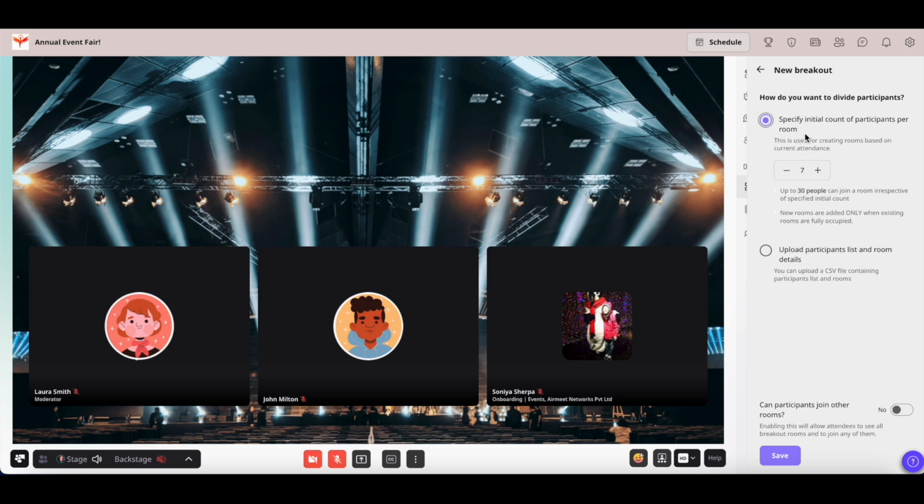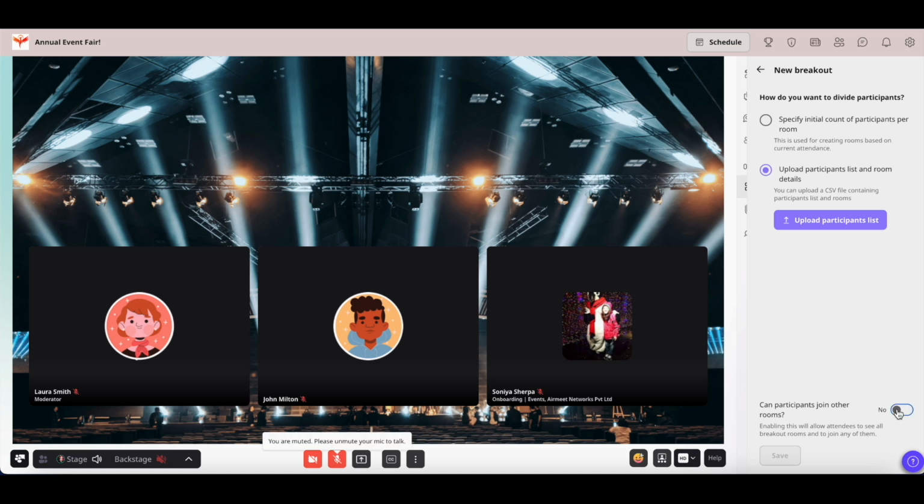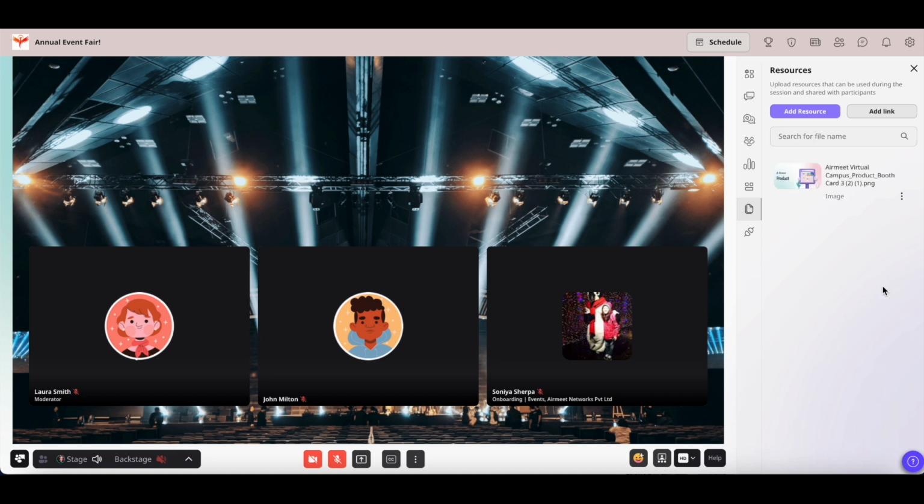First is Specify Initial Count of Participants per room, in which you can specify the maximum number of participants that each room can accommodate. Second is Upload Participants List and Room Details, where you can upload a CSV file with attendee list and assign a certain breakout room to each of them. You can also enable the flexibility of participants' mobility to the room of their choice by enabling this toggle button or keep it disabled.